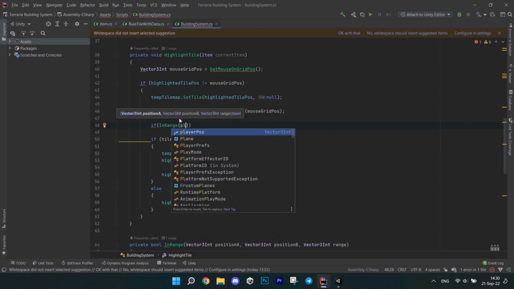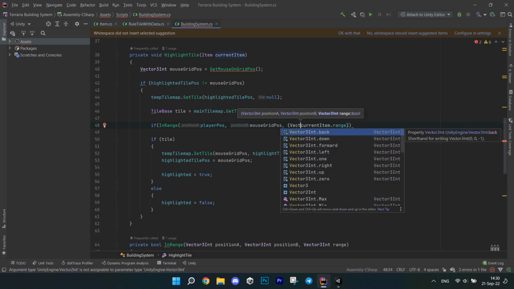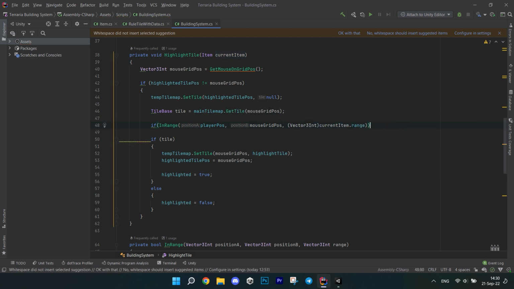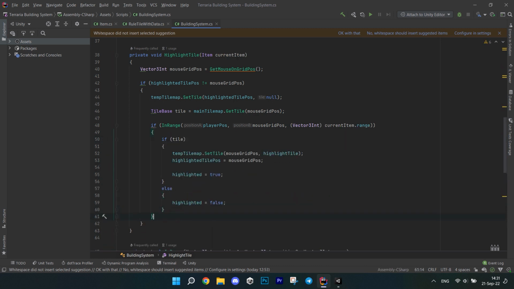Write an if to check the range. As parameters, pass the player's position, mouse position, and the range you get from the current item. Cast the range to a Vector3Int. Cut the code below the if and paste it inside of it. Remove the line where we get a tile.